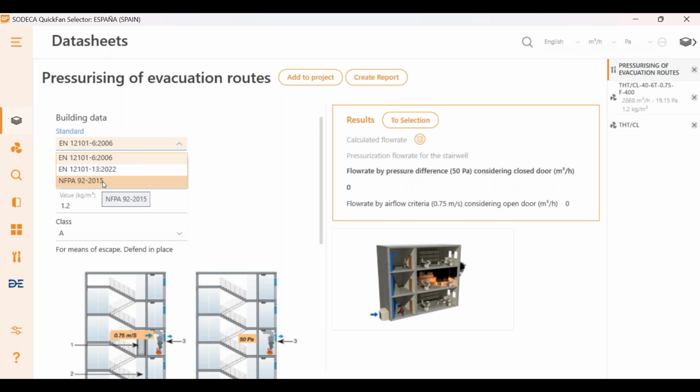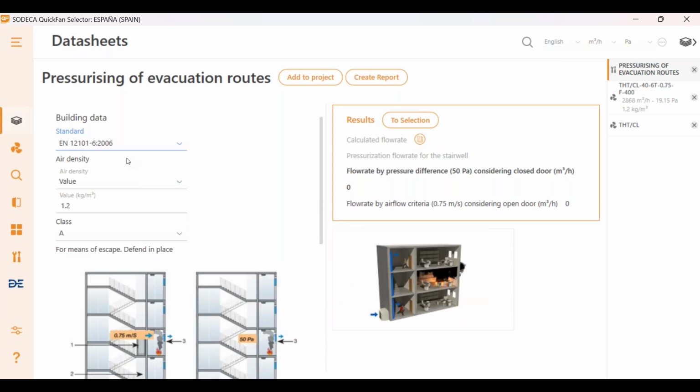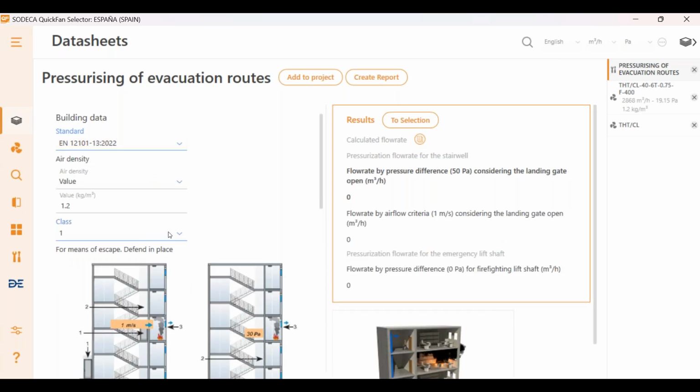But the idea is slightly different to our European approach. For part 6, we can choose between A, B, C, or D class. Those are the more common classes that we use for part 6. When we talk about part 13, we can choose between class 1 or class 2, depending on whether we have sprinklers, and these lobbies between the fire room and the staircase, et cetera.